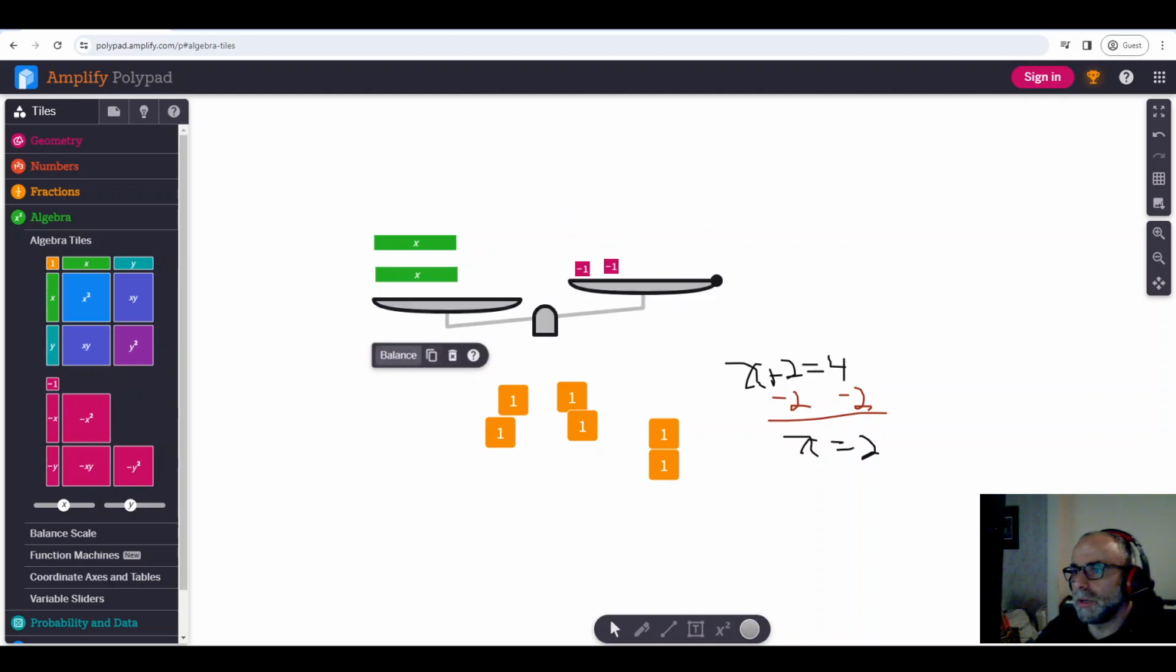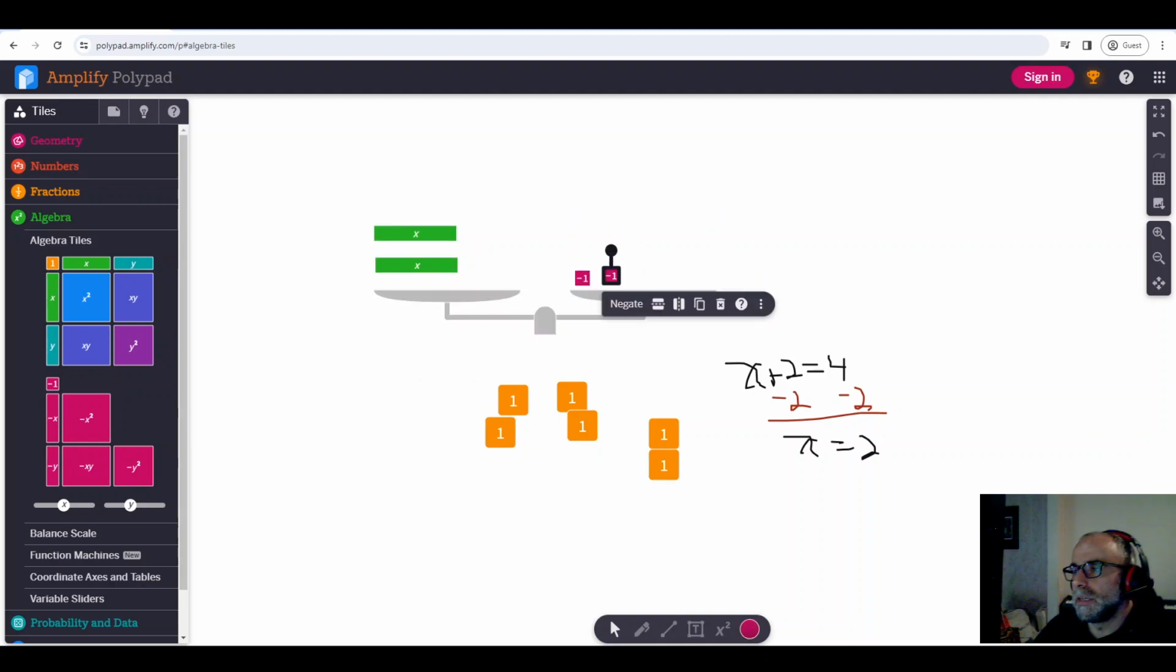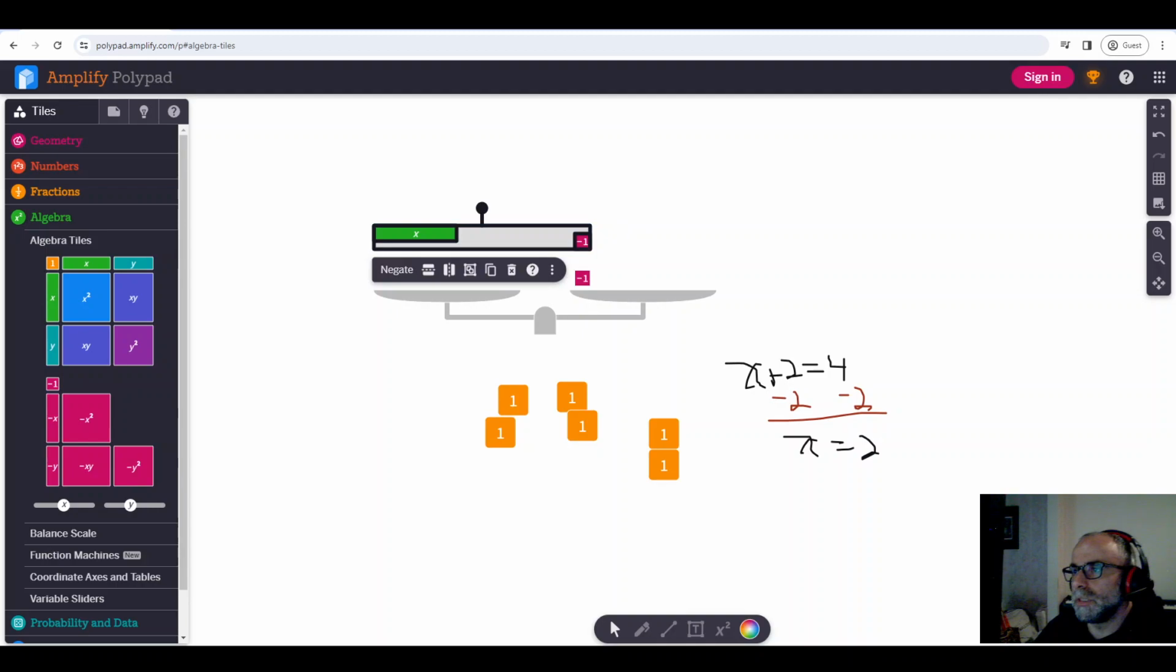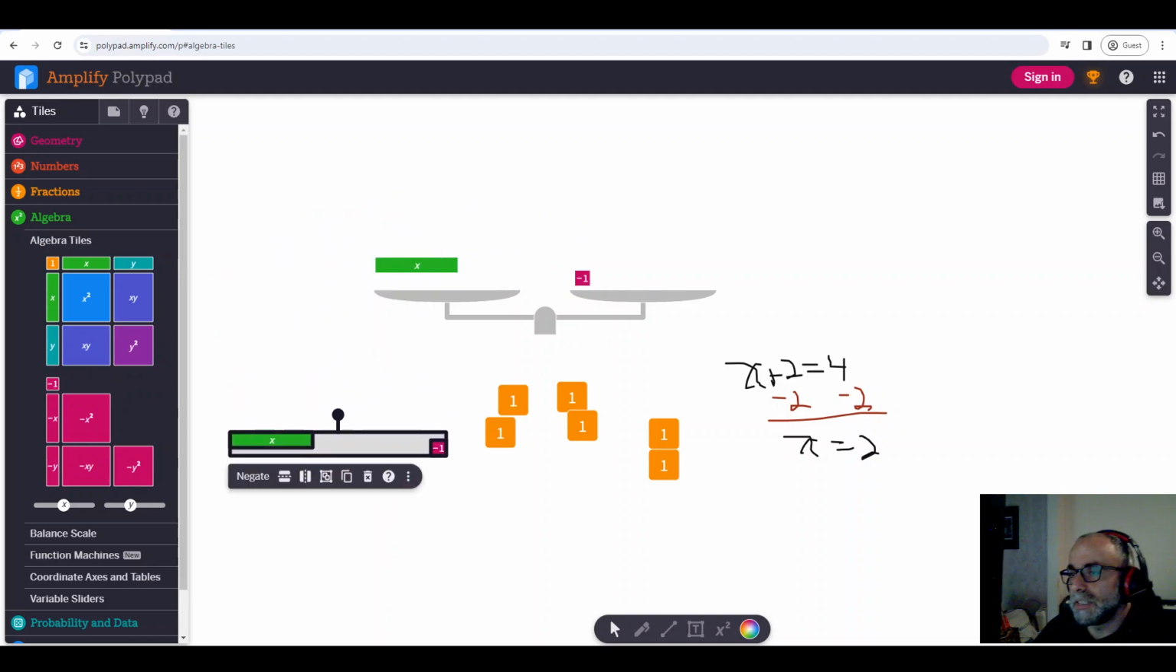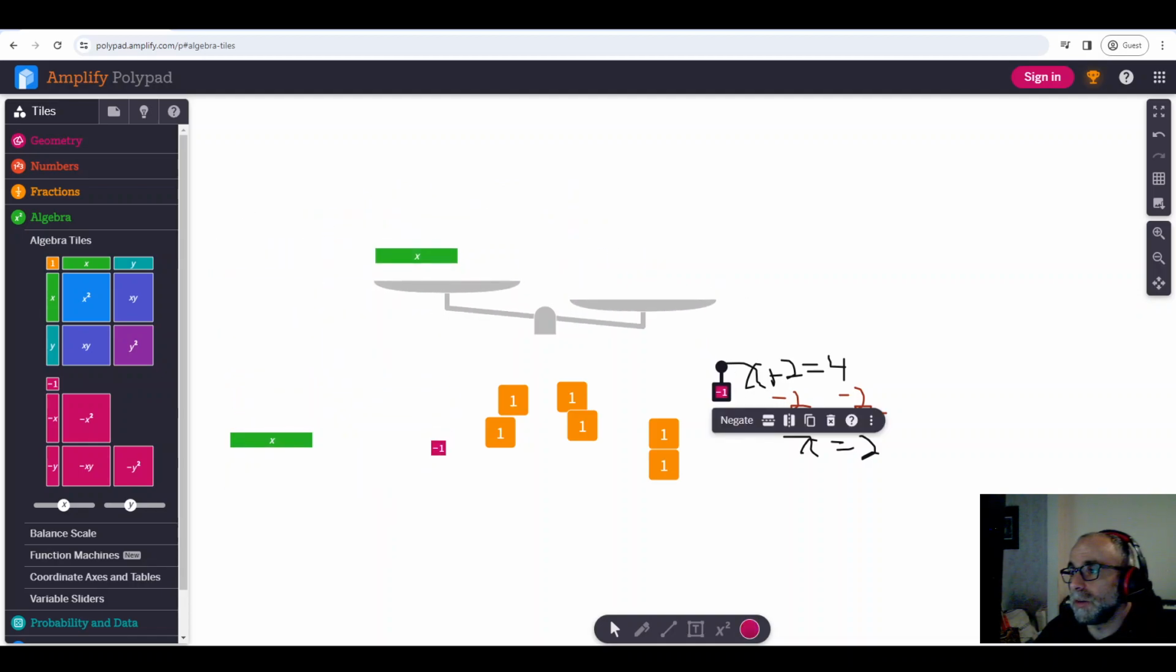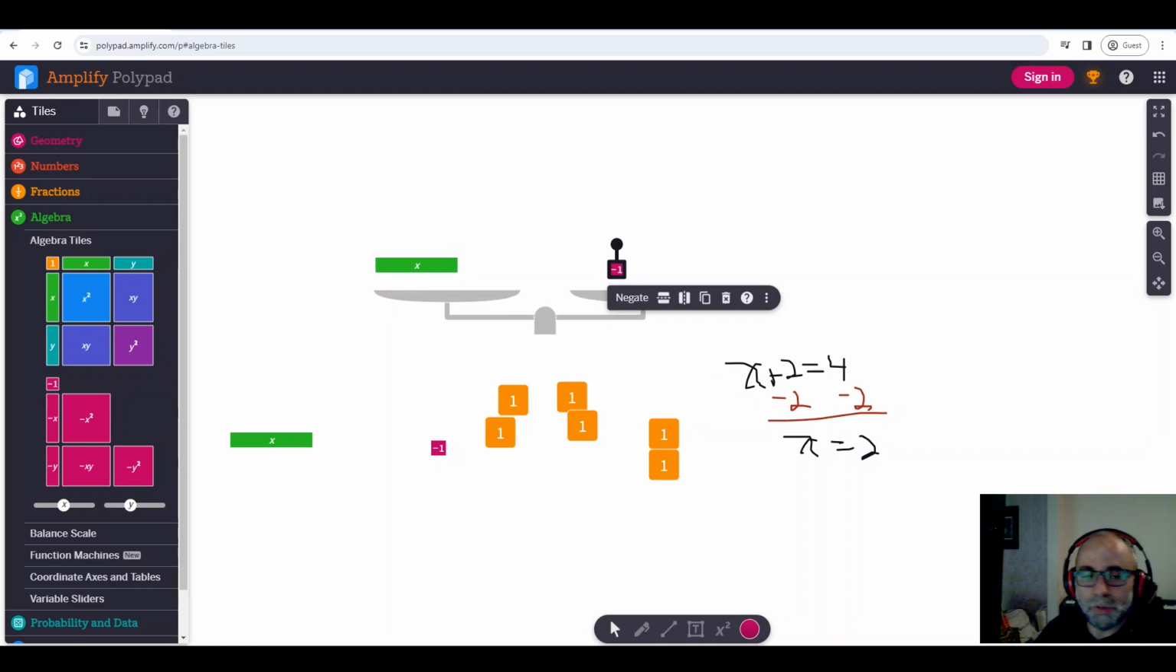So for example, here we can click on balance, and we could split these apart and say, hey, let's pull this x and this minus 1 out. Sorry, I keep missing. There we go. And it's still balanced, but as soon as I take something off, it's no longer balanced. So let's put that back on so that it stays balanced. So those are the algebra tiles, and again, the balance for solving equations.